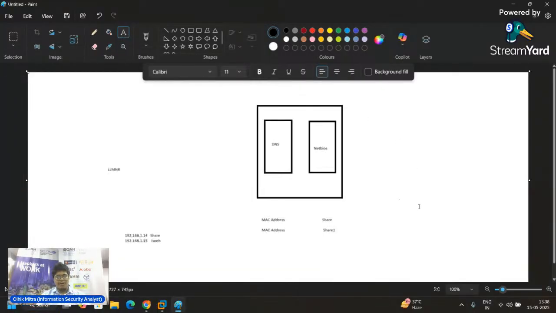Through LLMNR also, nobody is responding because the shared directory is not there in the network. Then what will the attacker do? Instead of any machine responding, the attacker will respond to the request. He will say, yes, I have the shared folder. Give me your NTLM v2 hash. Now what will the client do? The client's NTLM v2 hash will be sent to the attacker.